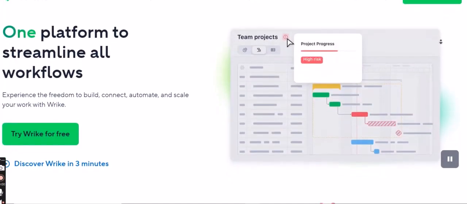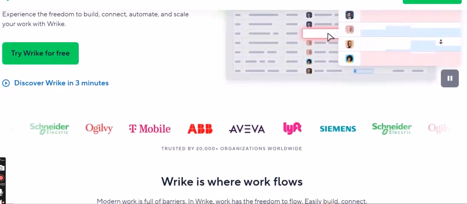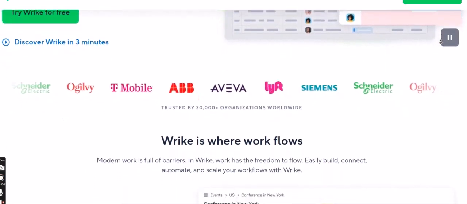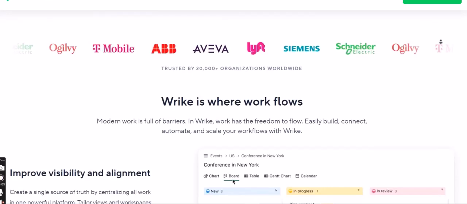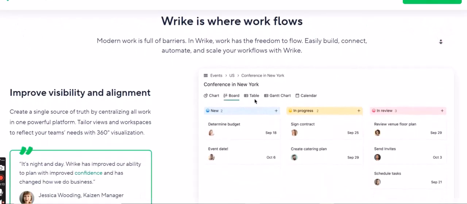Choosing the right project management software is a big deal. It can be the difference between a smoothly running team and a chaotic mess of missed deadlines and confused communication. Among the many options available, Wrike is a name that often pops up.